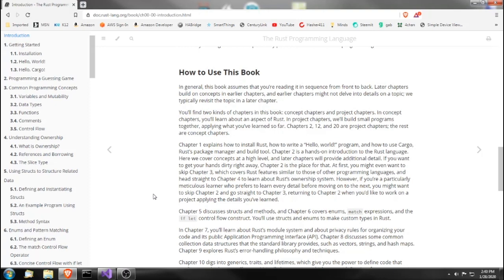Chapter 1 explains how to install Rust, how to write a Hello World program, and how to use Cargo, Rust's package manager and build tool. Chapter 2 is a hands-on introduction to the Rust language. Here we cover concepts at a high level, and later chapters will provide additional detail. If you want to get your hands dirty right away, Chapter 2 is the place for that.